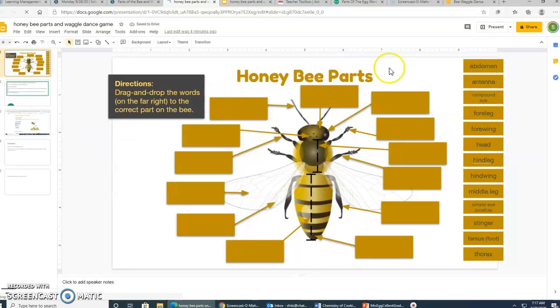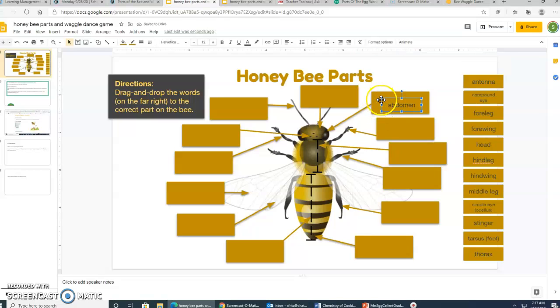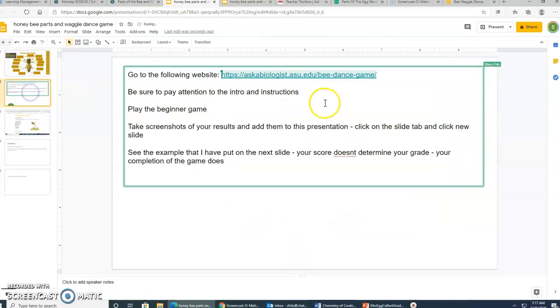That assignment's linked in Google Docs, Google Drive. So it's the same as it's been in the past. And then you can go ahead and move these wherever you want. So let's say you think it's the first one. It's not, just so you know. You can move them around. Go ahead and make sure all the parts are placed, and then you can move on to the waggle dance.